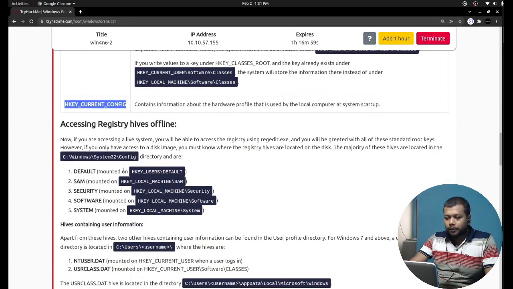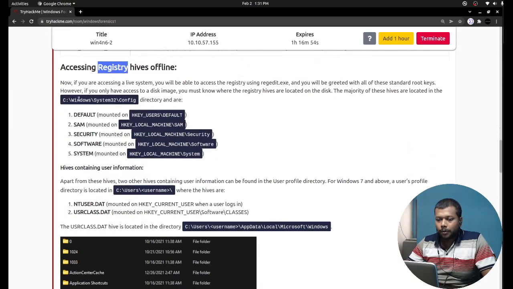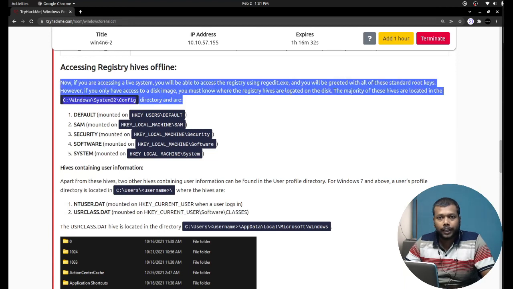Now the next one, accessing registry hives offline. So let's see how to access these registry hives if you're not having access to the machine. Now if you are accessing a live system, you will be able to access it using regedit, right? But you will be greeted with all these standard root keys. However, if you only have a disk image, you must know where the registry hives are located.